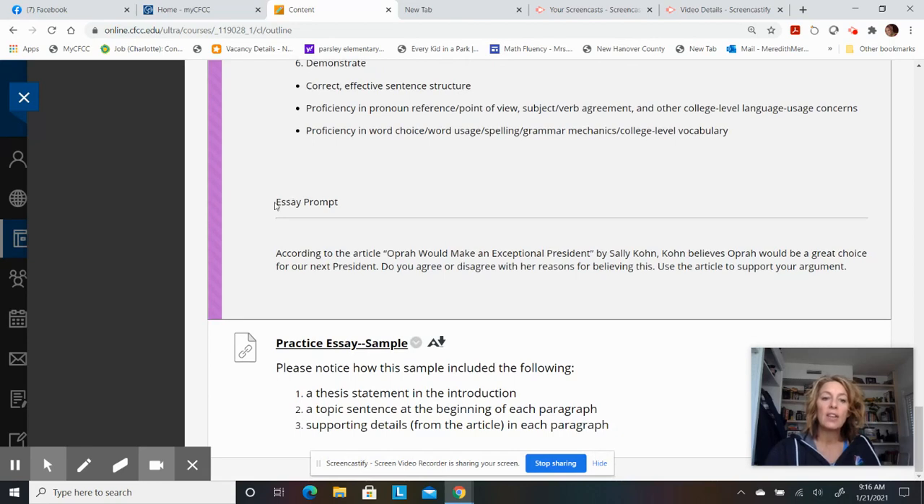And then here is the actual essay prompt. According to the article, Oprah Would Make an Exceptional President by Sally Kohn, Kohn believes Oprah would be a great choice for our next president. Do you agree or disagree with her reasons for believing this? And of course, the reasons are given in the article. So again, you're basing everything off the article. Use the article to support your argument.